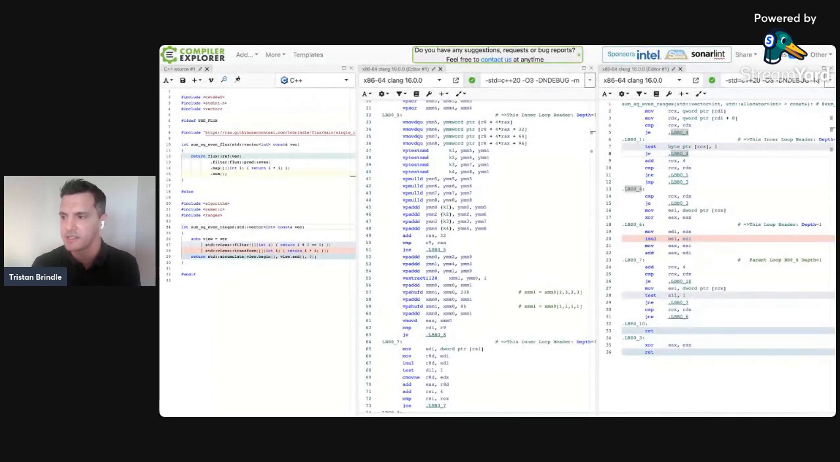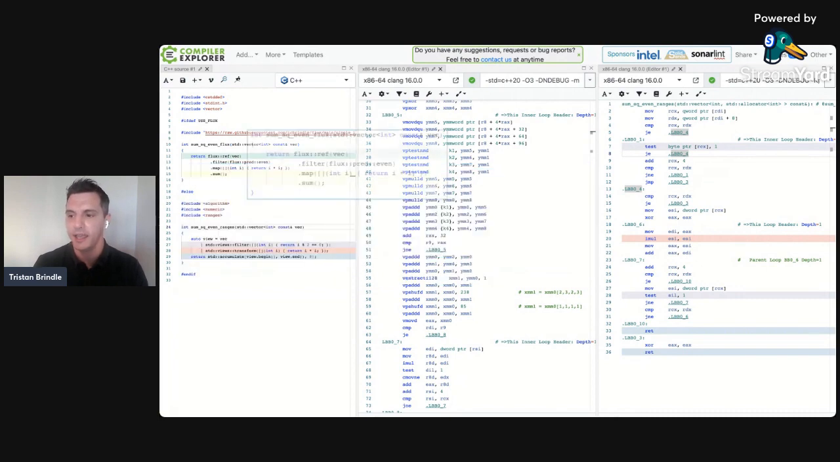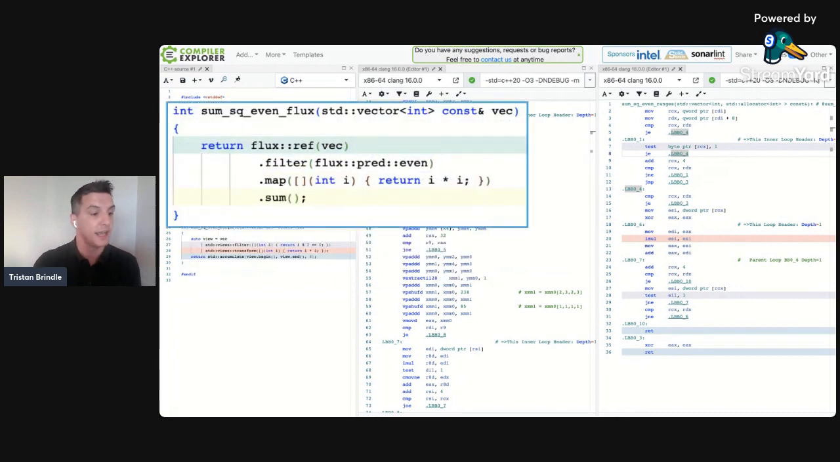So we're going to see a little example of that on this slide. Here I've got some ranges code. We're going to do a similar thing to what we saw earlier. We're going to take a vector, filter it to keep the even numbers, square each element, and then sum up all of those numbers. So this is a ranges pipeline to do that. Here's the equivalent Flux code. We iterate over a reference to the vector, do the filter, do the map, and then we just have an algorithm called sum.